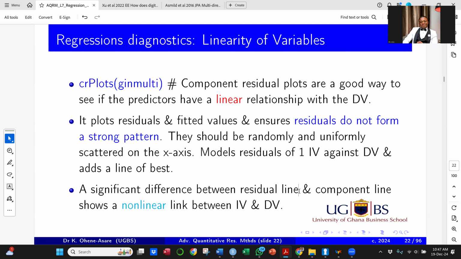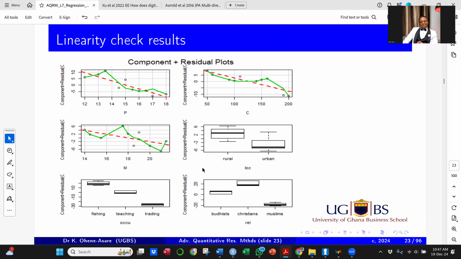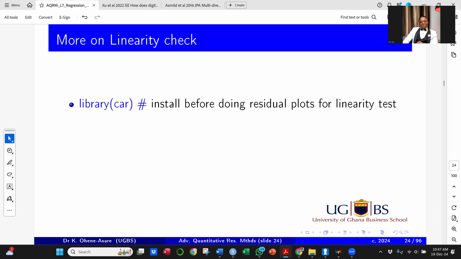The residual line was a blue line. The component line was a red line. When they are deviating, that's what we mean by significant difference. Then there's a possibility of non-linearity. We can sense that with complement price and with income. Price seems to be okay. So that is how it is here. I used a different approach to check it, and you can see it's a similar thing. You can still check it further.